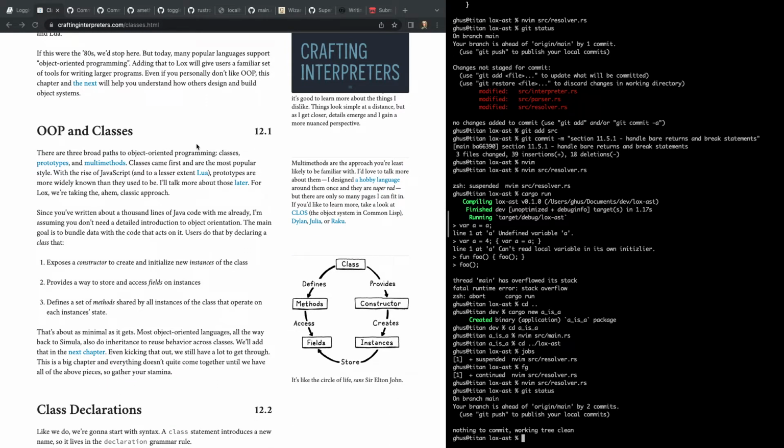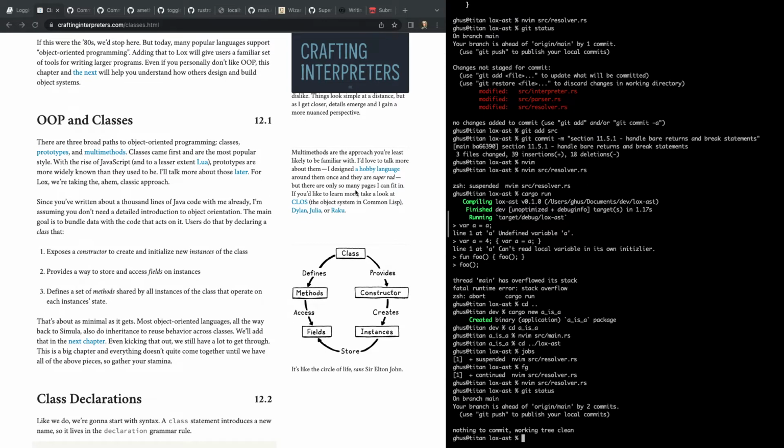OOP and classes. There are three broad paths to object-oriented programming: classes, prototypes, and multi-methods. Classes came first and are the most popular style. With the rise of JavaScript and to a lesser extent Lua, prototypes are more widely known than they used to be. I'll talk more about those later. For Lox, we're taking the classic approach. Multi-methods are the approach you're least likely to be familiar with. I'd love to talk more about them. I designed a hobby language around them once, and they are super rad. But there are only so many pages I can fit in. If you'd like to learn more, take a look at CLOS, the Object System in Common Lisp, Dylan, Julia, or Raku.